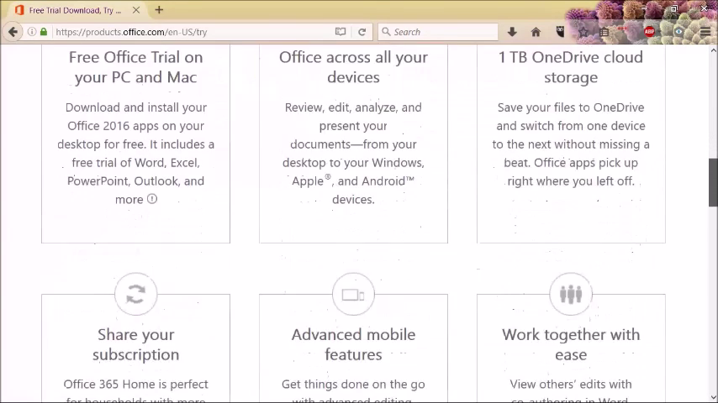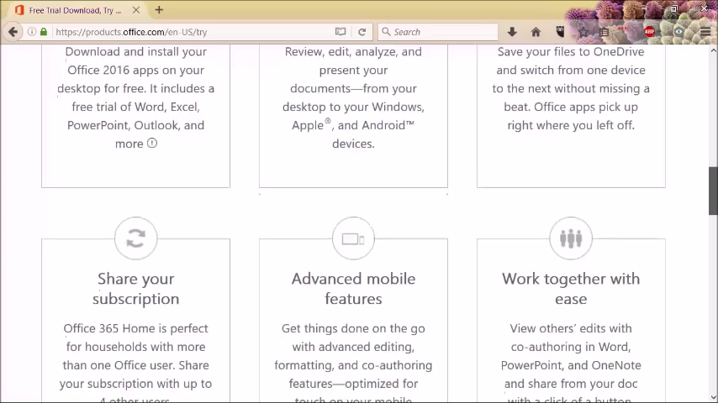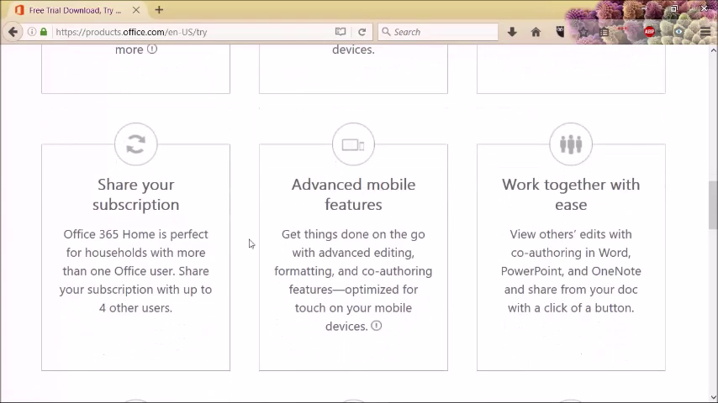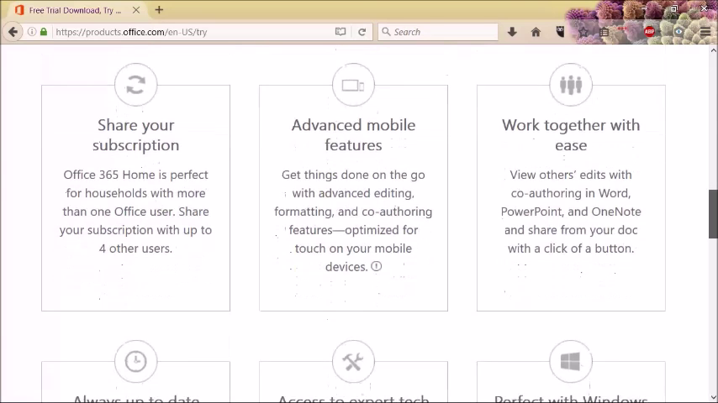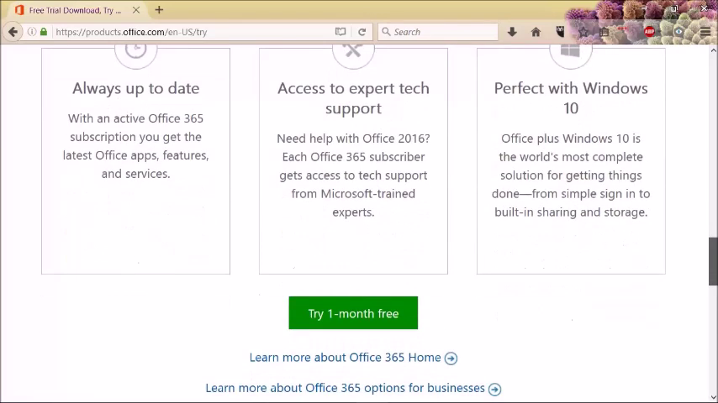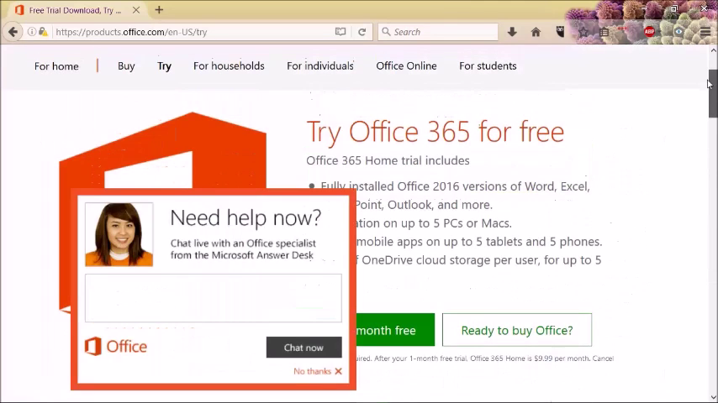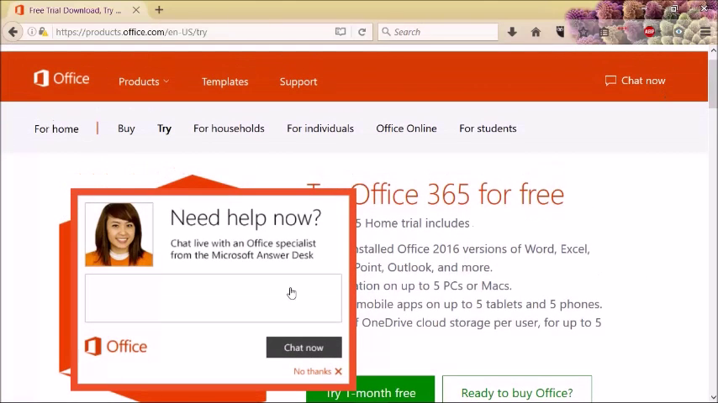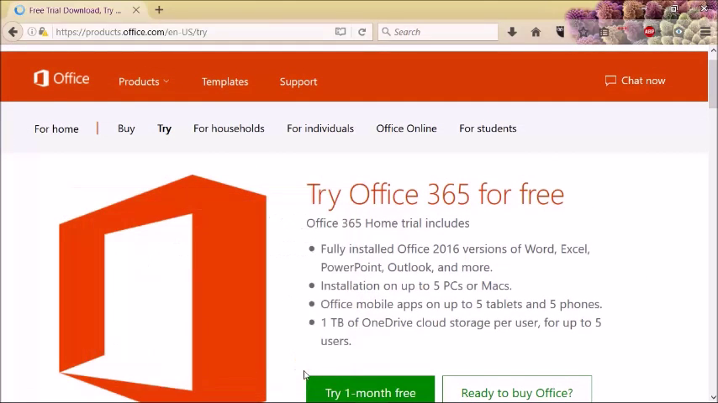I often get asked that question. It also comes with a few other features. Yes, it works with your mobile device. You get, well, so-called expert tech support, but it does work perfectly with Windows 10. And of course, yes, need help now? No thanks, I can figure out my own sales process.